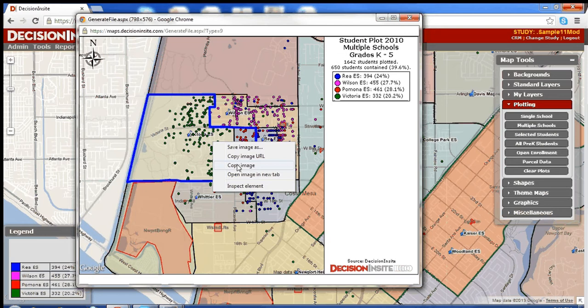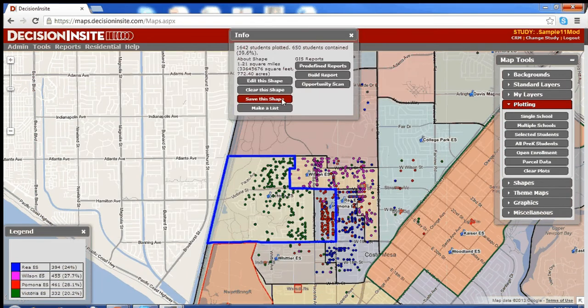I can also save this. If I click Save this shape, it'll save it over here, and I can come back to it later. That's not going to affect the current boundaries, and it's not going to affect anyone else using the DI system.